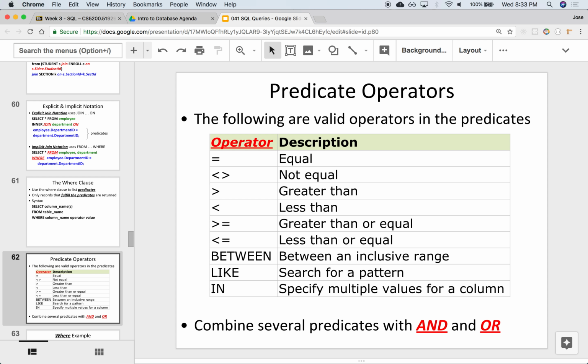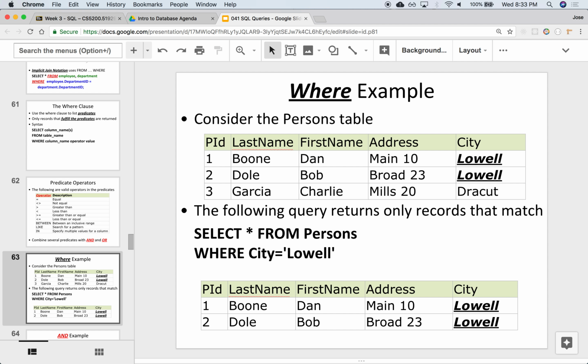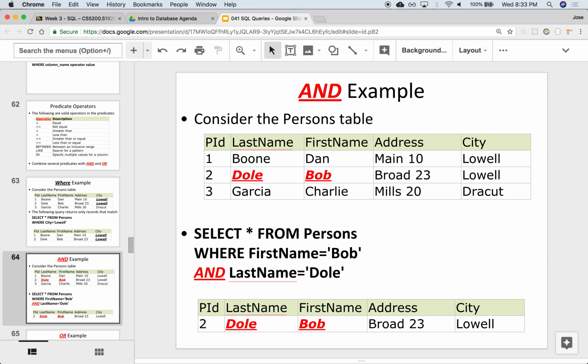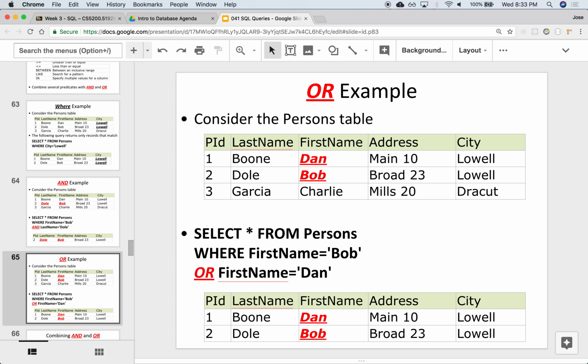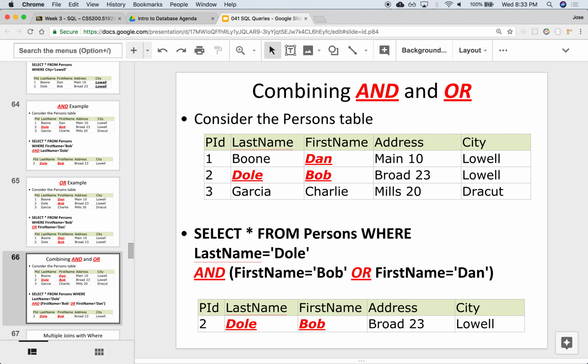Just keep in mind that Boolean expression is going to be executed in every single combination in the tables that you're joining. So here's a pretty simple example on retrieving all the persons whose city is Lowell. Here's an and with last name and first name, returning Bob Dole. Here's an or with Dan or Bob, returning these two. Here's an and or combined with the parentheses to combine a Boolean expression. These are all pretty simple.